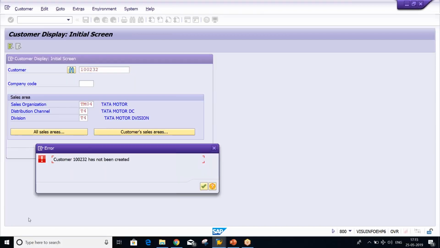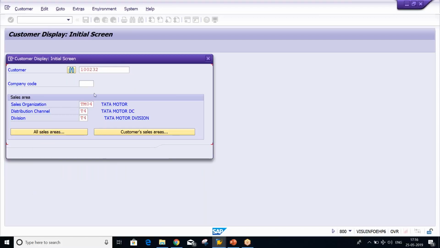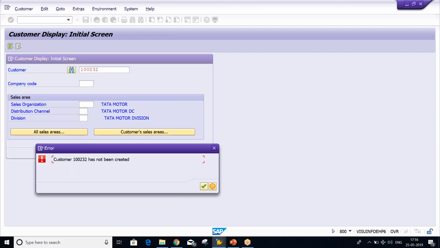So press enter. Look at here, customer has not been created. Okay, it means this customer is not existing anywhere. I'll just remove sales organization and we'll check for company code. Sorry, general data also. Press enter. So it does not exist. It means this customer has been deleted.